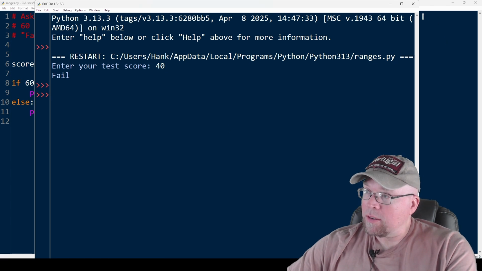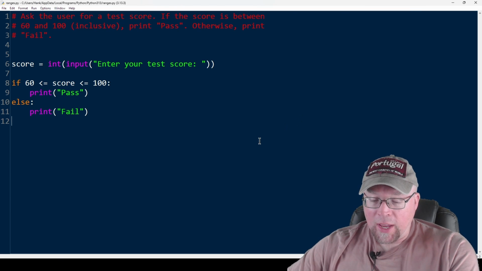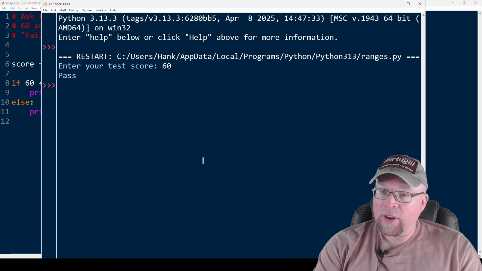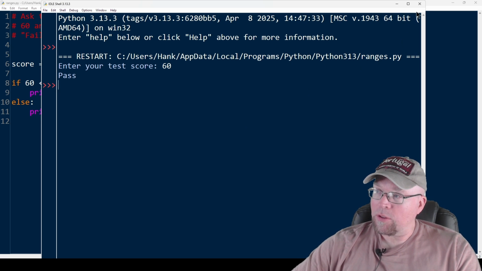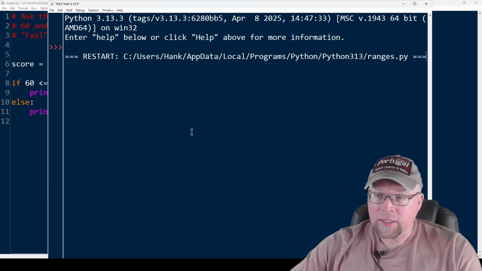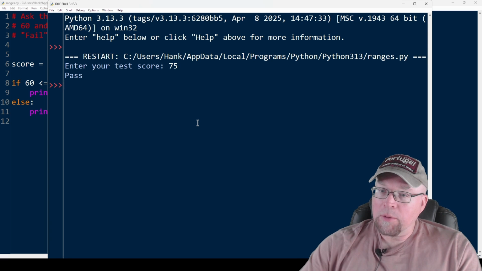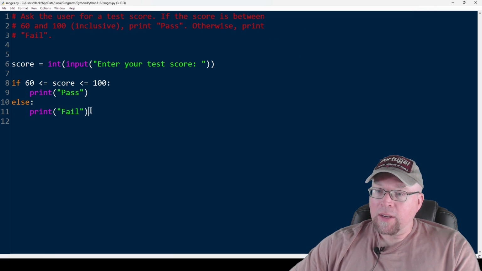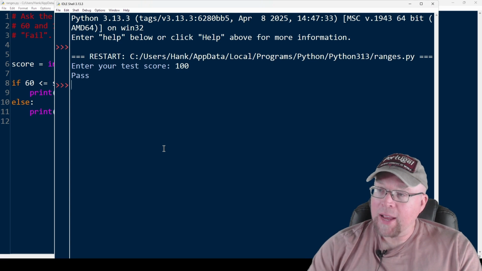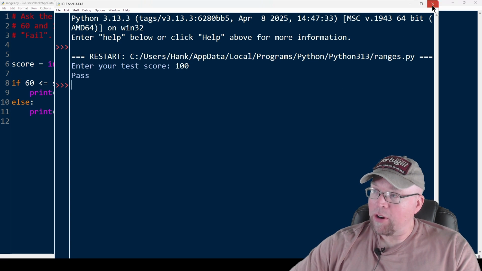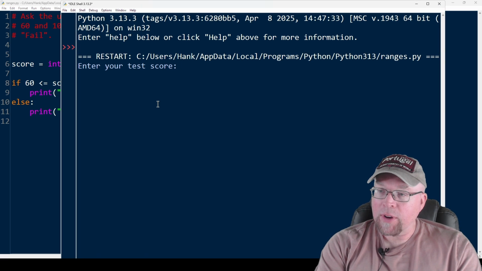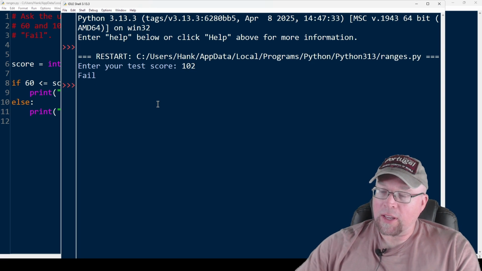Okay, and then we will test to make sure that 60 is counted as passing. It should be. That is our endpoint. Remember, we're doing from 60 through 100, so that passes. Excellent. Now we'll do between 60 and 100, so let's say 75 passes. That's exactly what we expect. Now let's check this endpoint 100. So I'll type that in. Pass, that's correct because we are inclusive. And then let's check a number outside that range, so 102. And you can see that it is fail.